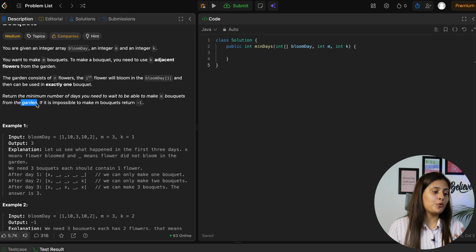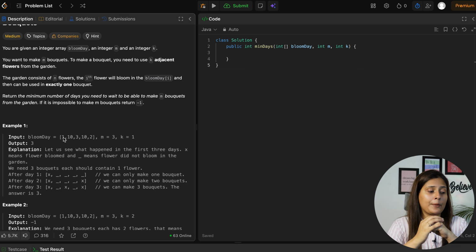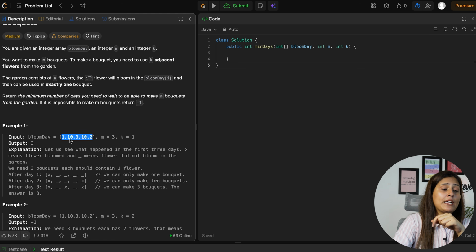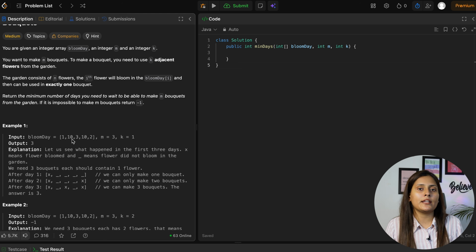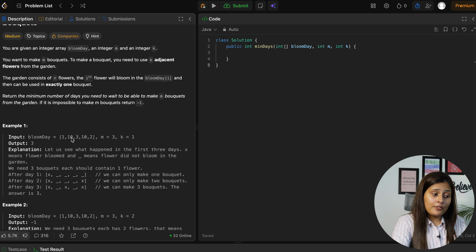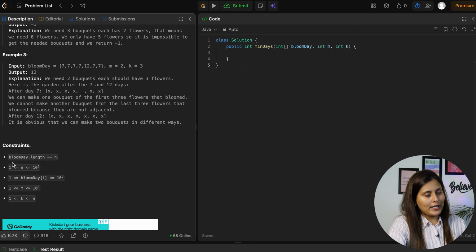But why do we have to wait? Because in the array it has been given the Bloom Day. If 1 is given, it means you can pick that flower on the first day. If 10 is given, it means you can pick the flower on the 10th day. If you come on the 8th day or 9th day or 7th day, you cannot pick the flower. So to pick the flower you have to wait for 10 days, correct? This is the waiting period, and you have to return the minimum waiting days after which you can actually make the M bouquets. So let's read the constraints.